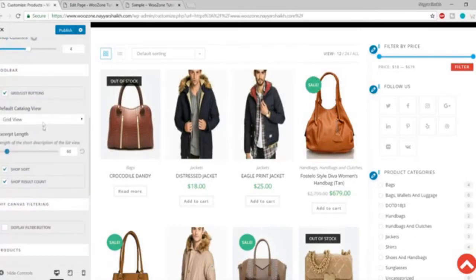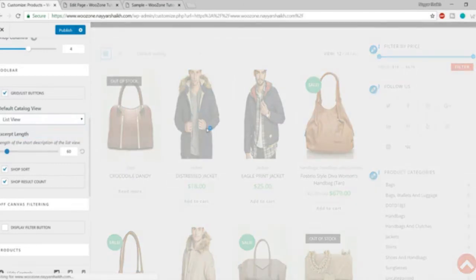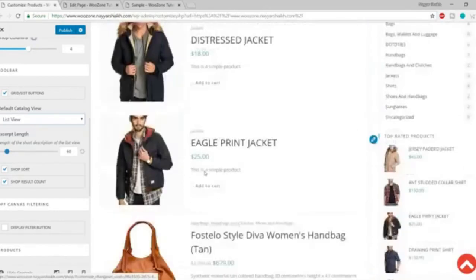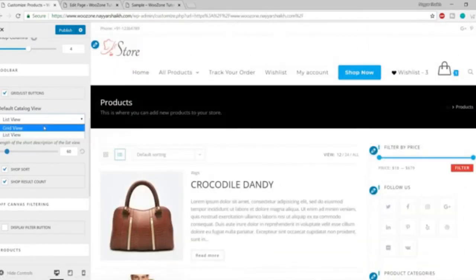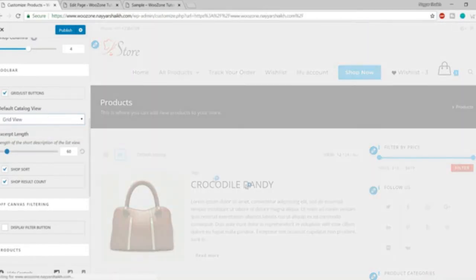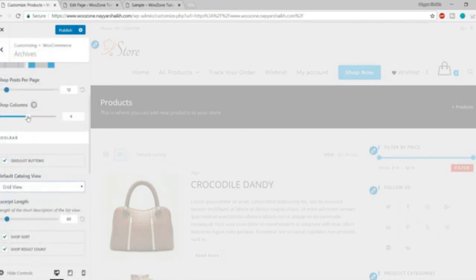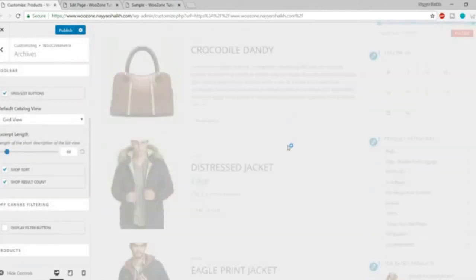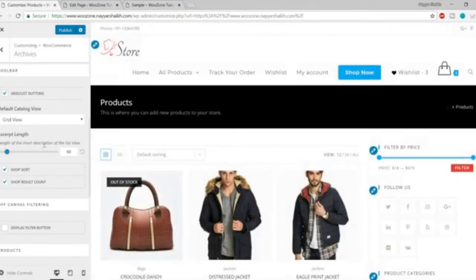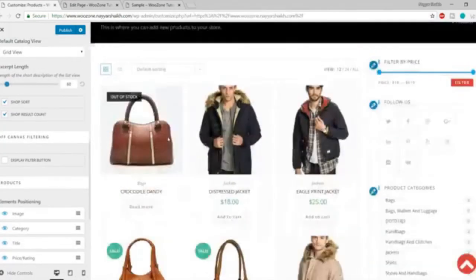Then after that, you can change the style, grid view, list view. The default style. Let me show you this. Now as you can see, this is the list view. If you want, you can go back to grid view, and let's change the column back to 3. Okay, it is taking some time for loading. Right, we have this thing over here.